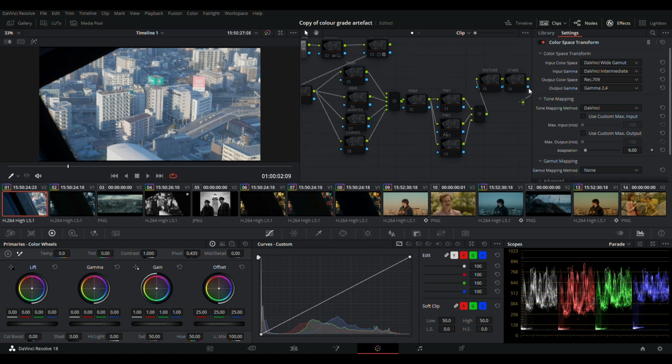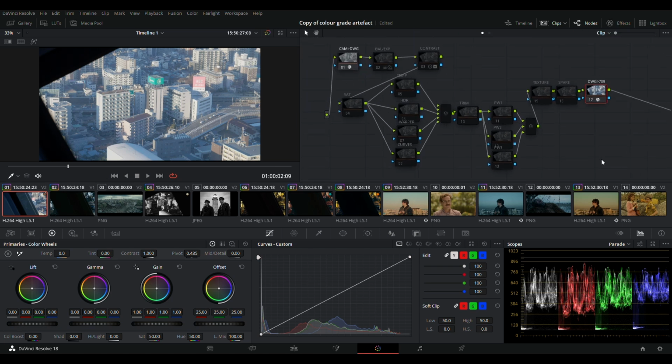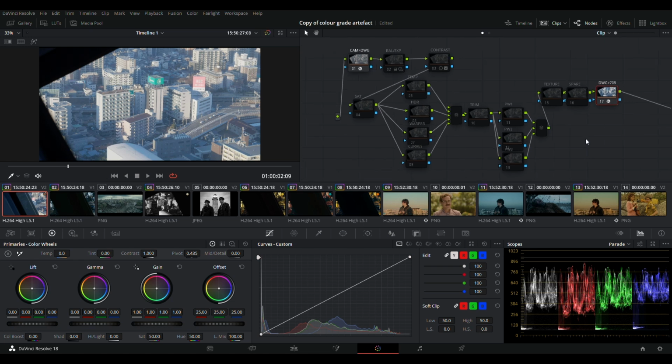This whole node tree was learned from Darren Mostyn, who's a professional color artist in the industry who's been producing a lot of commercial projects as well as some short projects in the industry for BBC and so on, and Amazon.